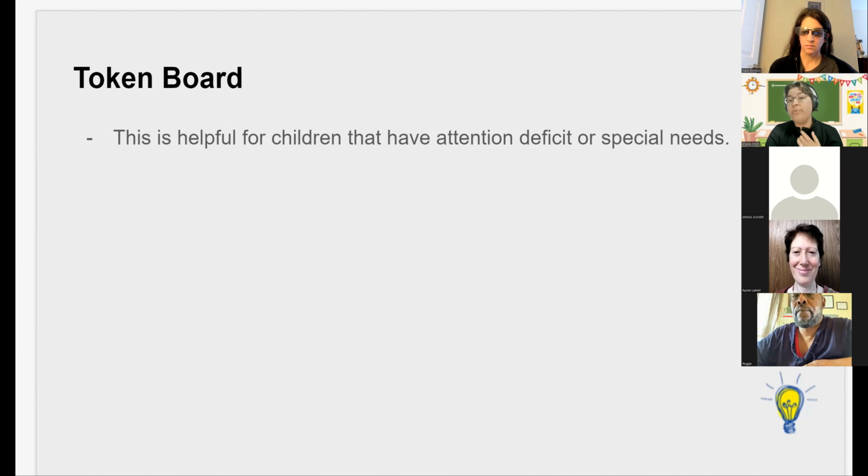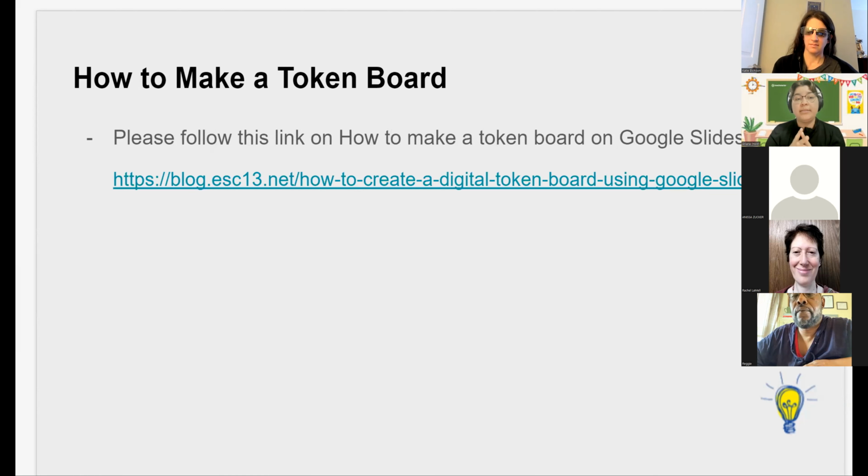And this is going to be helpful with kids who have attention deficit, special needs, autism, or delays in their learning, because it gives them a visual of how long they have to work in order to get a reward. So there are some easy ways to make the token board. Again, I'm going to share this with you, and I made it using this link. I will share it at the end.